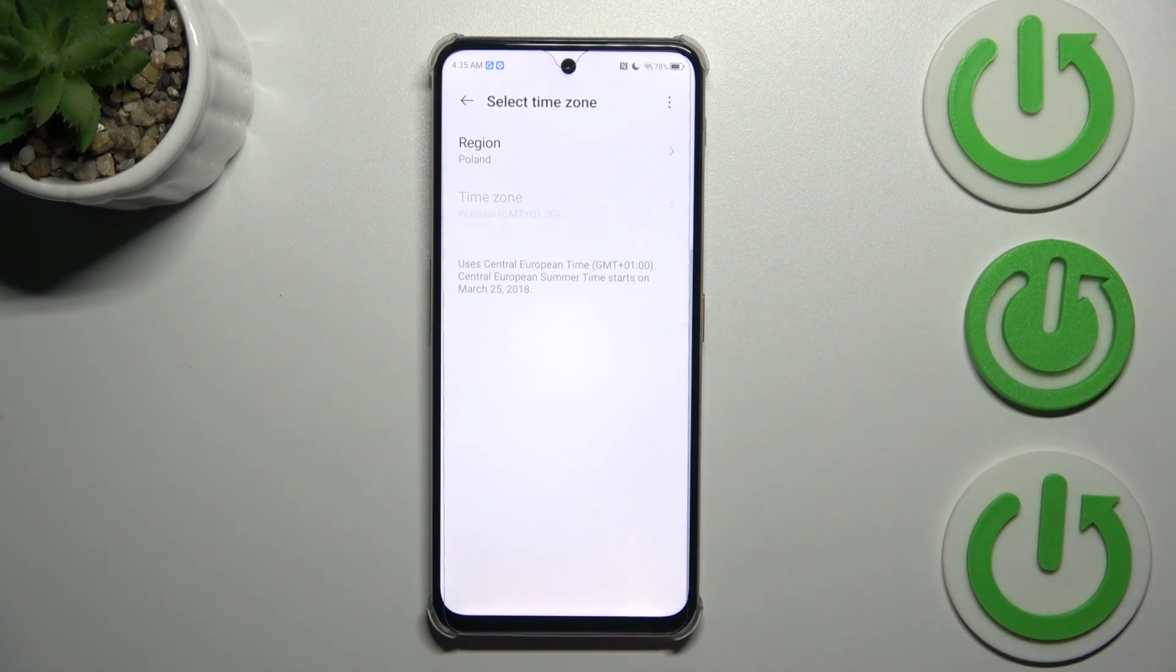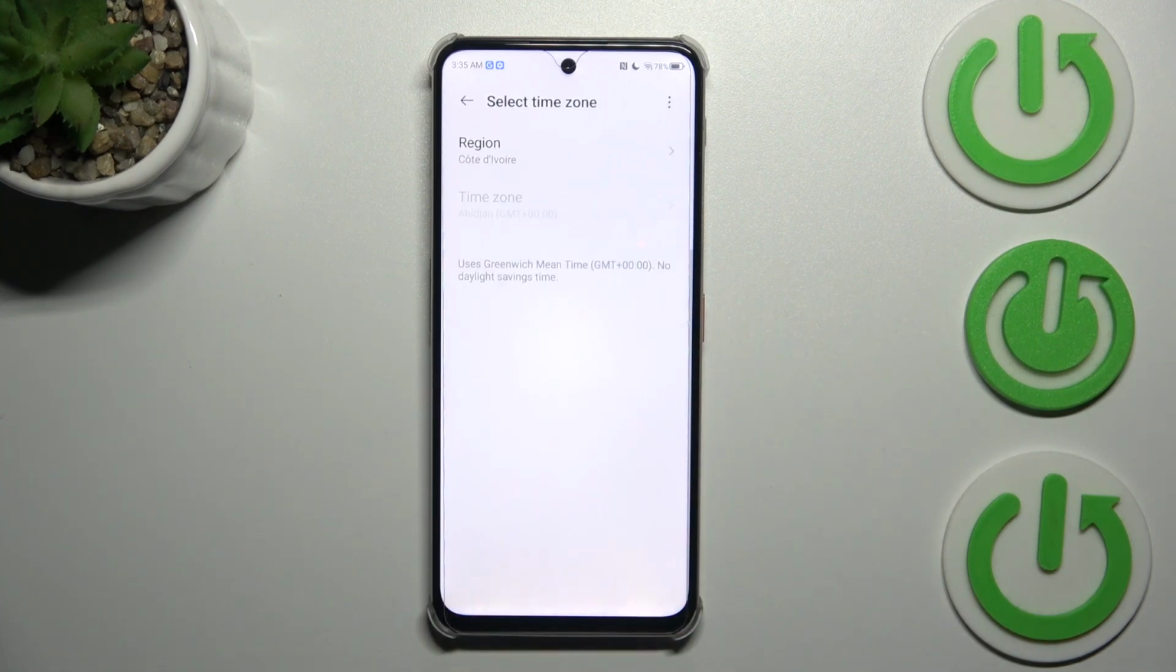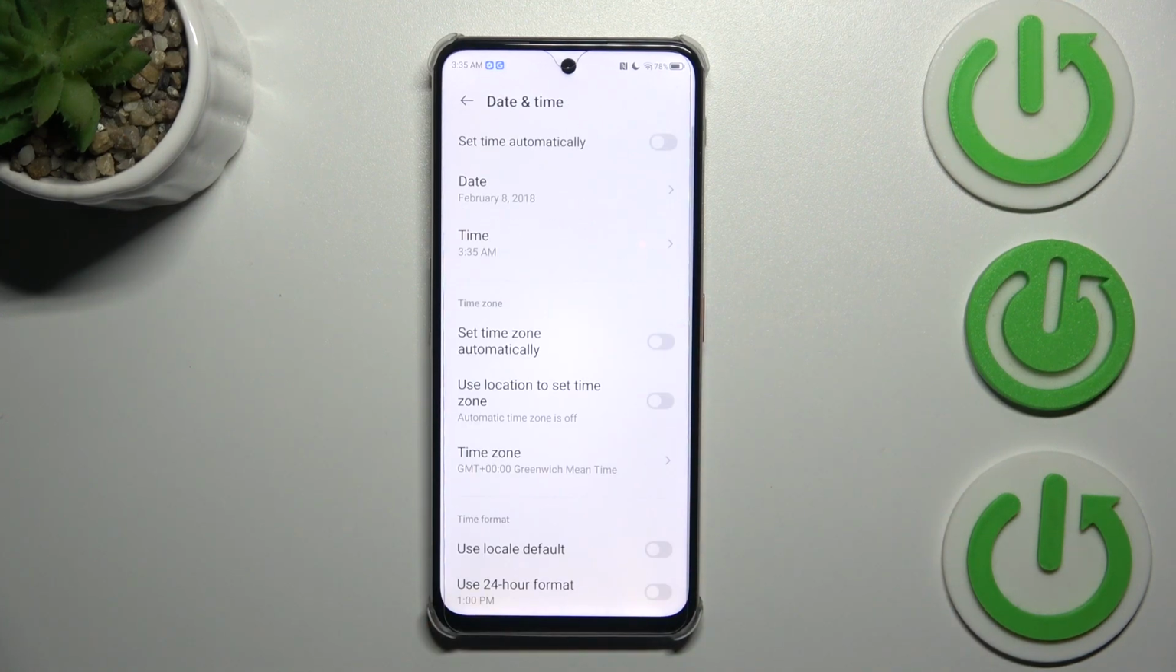Here we can tap on the time zone, tap on the region and choose the one you'd like to apply. Just tap on it and it will be of course immediately applied, and be aware that after changing the time zone, the time will change according to it.